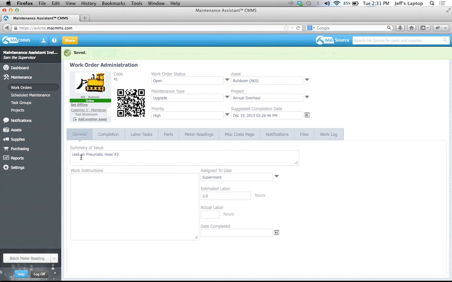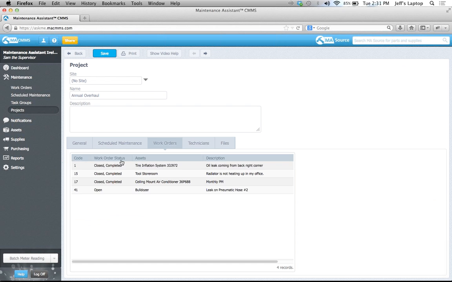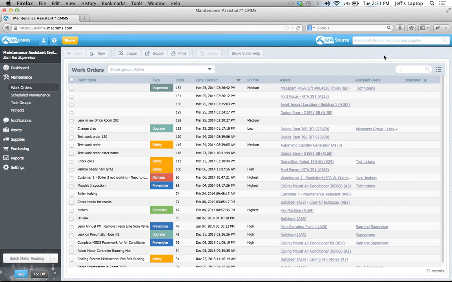So now this step, which is a leak on the pneumatic hose, we're not going to do the repair now. We're going to let it sit, and we're going to do it during the annual overhaul. In my list of work orders, here's the bulldozer. It's going to pile up. And whenever my bulldozer goes in for its annual overhaul, all these work orders can get signed off.